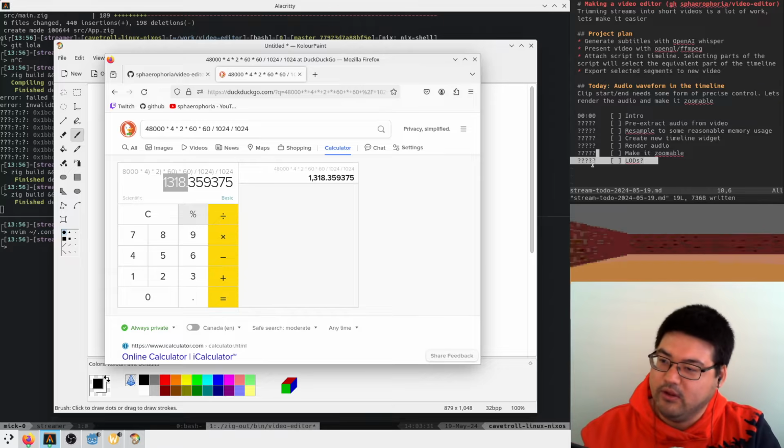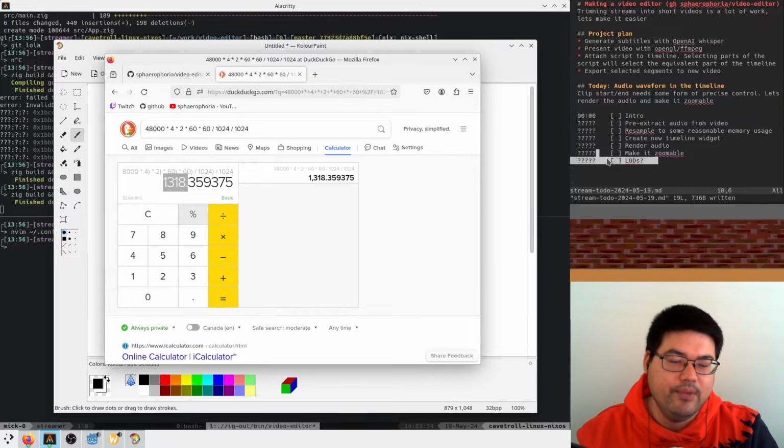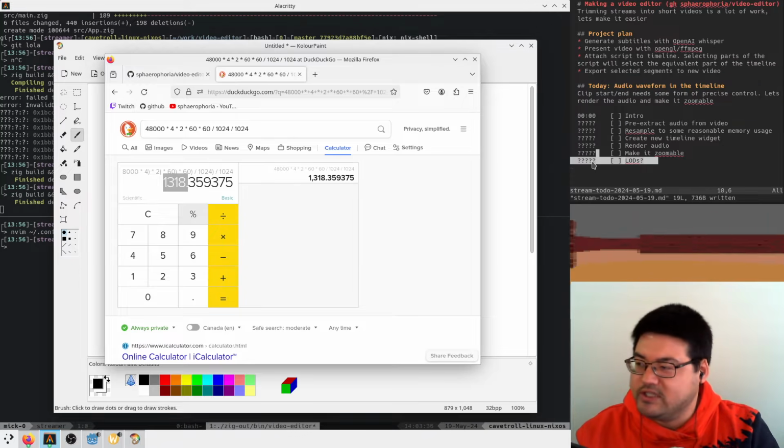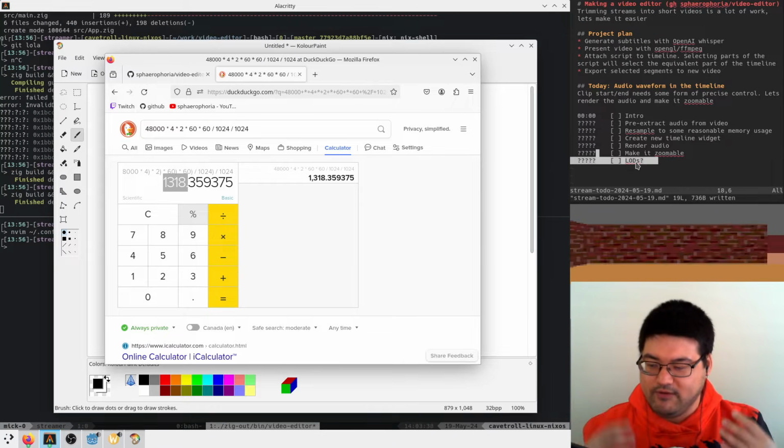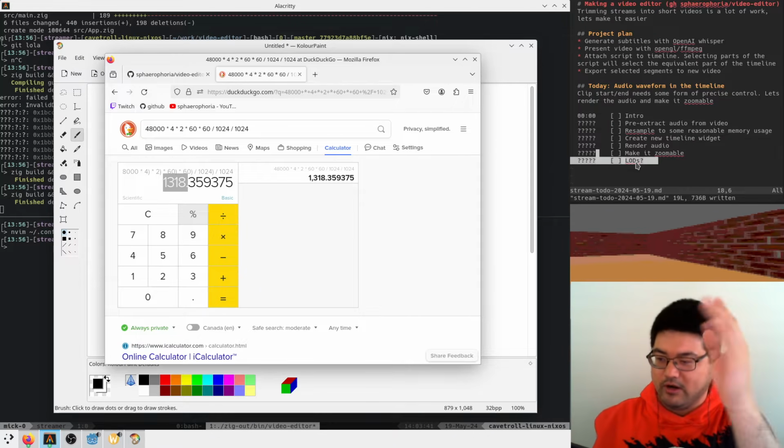And then I was thinking about LODs, where LOD stands for level of detail. So in video games, if you have a tree that's really far away, they'll just render it as a few sticks.